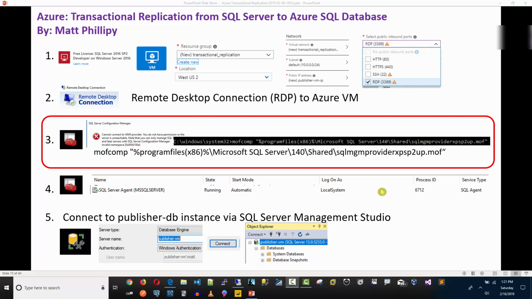Step 3, I'm going to start by saying that this is a step specific to the images out on Azure for the free SQL Server licenses for SQL Server 2016. So you may not have to do this, but I tried several of the images with free licenses for SQL Server 2016, and believe it or not, I got an error message when I tried to run the configuration manager. So this is mandatory. We're going to run this command on the command line, and then that will allow us to use SQL Server Configuration Manager.